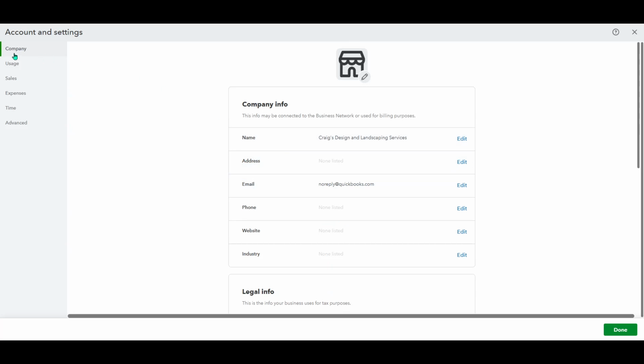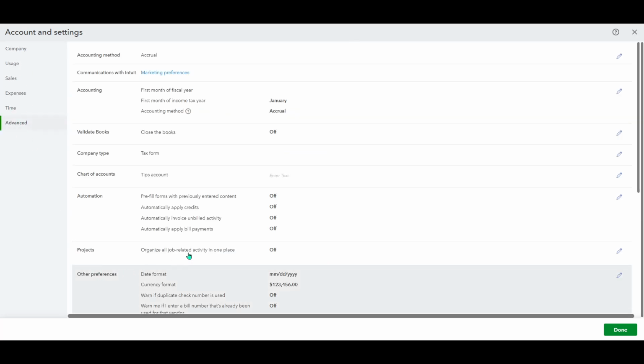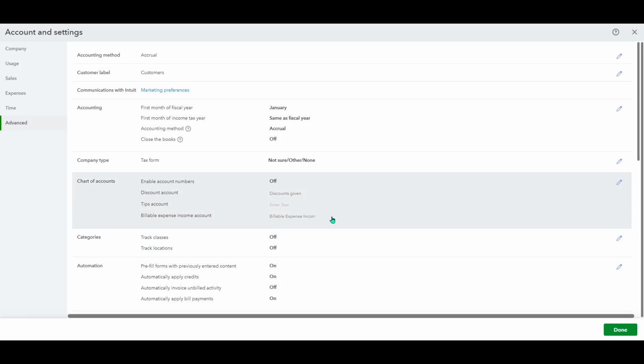Now, you should see a panel on the left side of the screen. From there, select the Advanced tab. This tab holds a myriad of options, offering you the tools to fine-tune your business's financial reporting and operations.